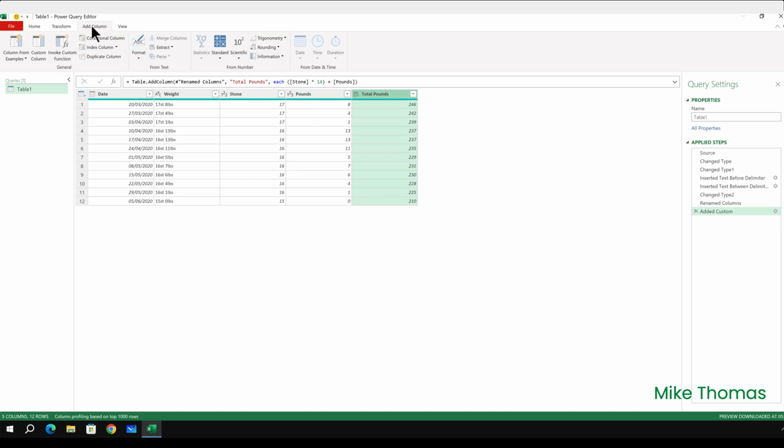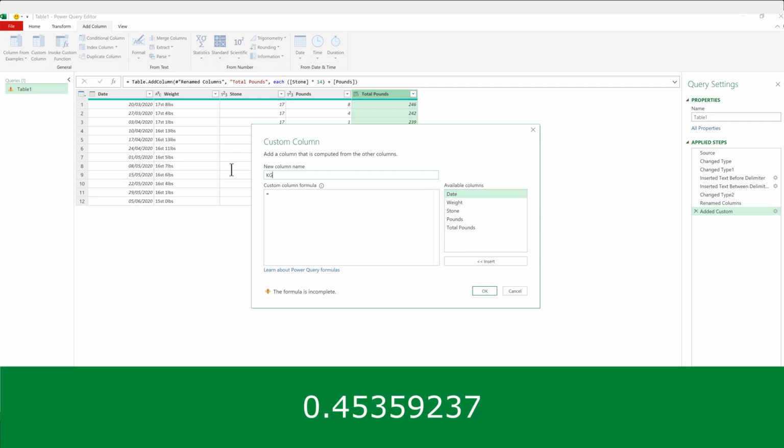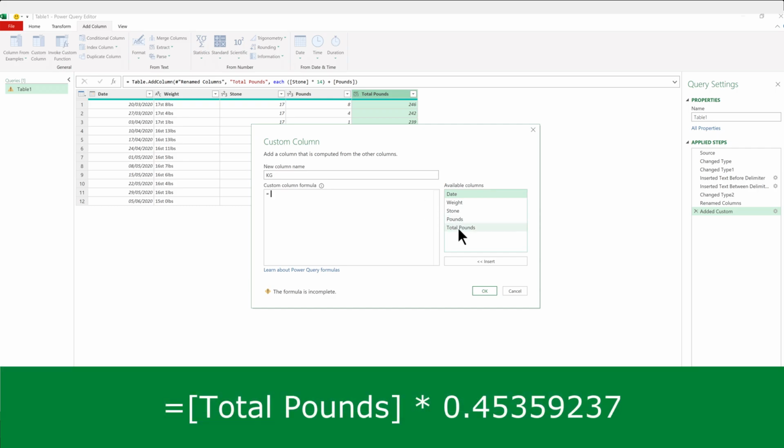So I'll click on Add Column, Custom Column, and the name I'll give it is kilograms. I then need to multiply the total number of pounds by this number here. By the way, I'm no mathematician. This is where Google is your friend. So the formula will be total pounds, and I double click on it from this list on the right, multiplied by 0.45359237, and click on OK.